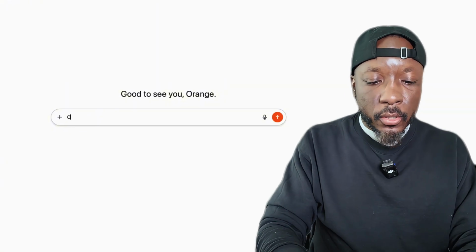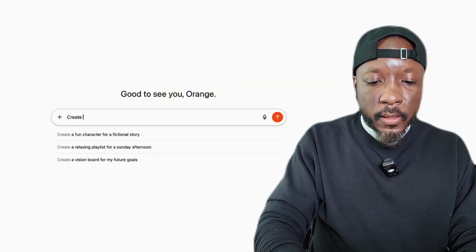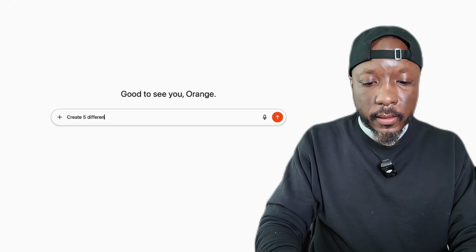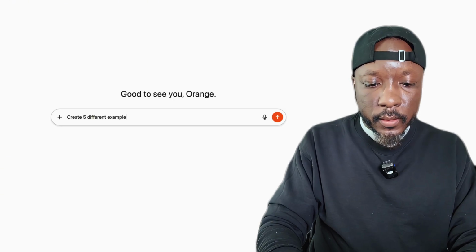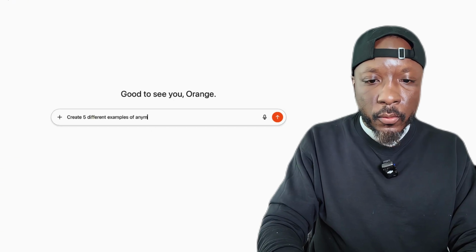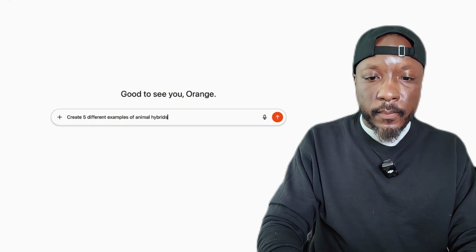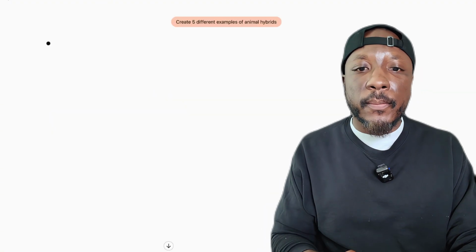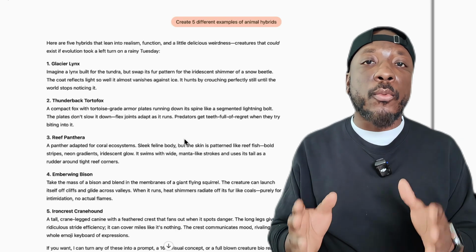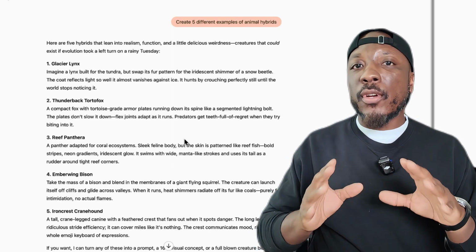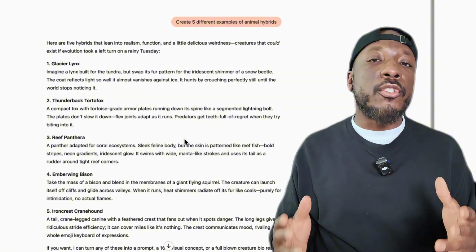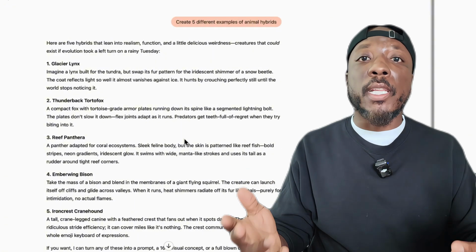I'm going to say, create 5 different examples of animal hybrids. I'm gonna hit enter. Using ChatGPT in this way allows it to act as your assistant and brainstorming tool to be able to create the prompts that you're looking for.